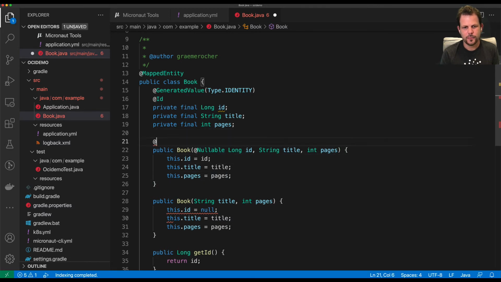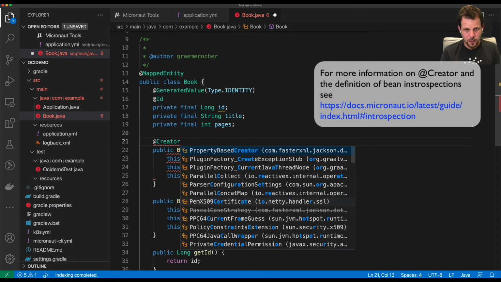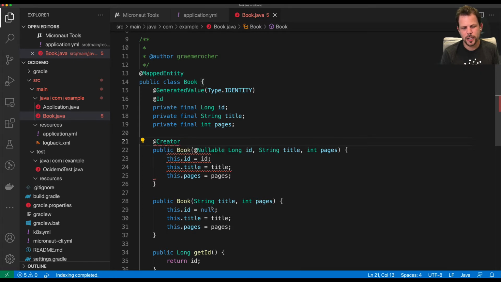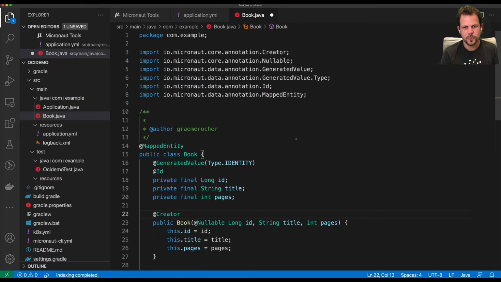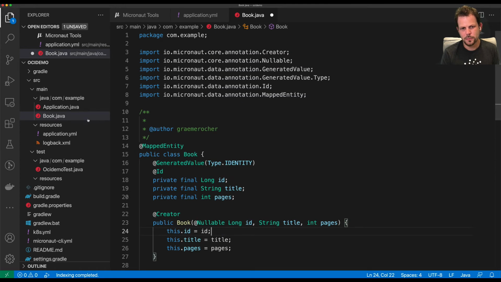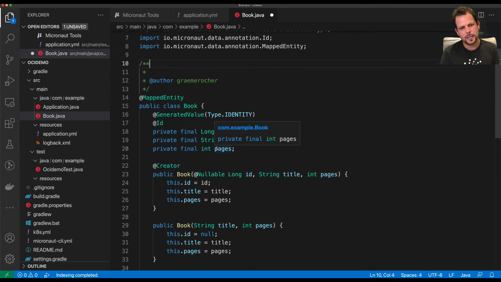And then I can annotate the constructor that I want to use to read from the database with @Creator, and what that does is provide the hint necessary for the database to know which constructor to invoke to create objects when reading them from the database. And it's really that simple. So I can have multiple constructors, with this one annotated with Creator.